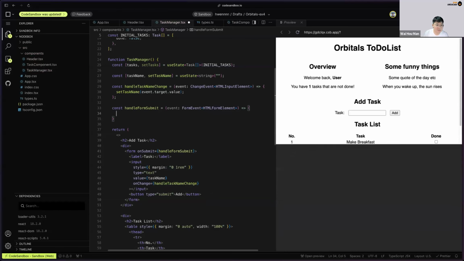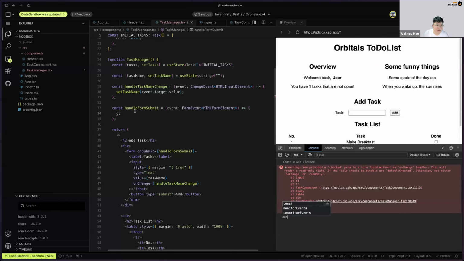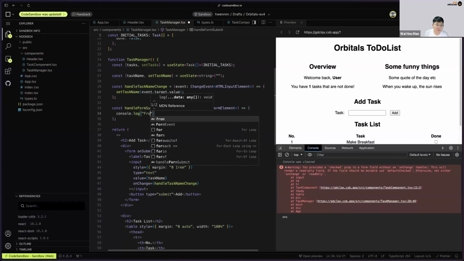Right now, let us do some checking to see whether we have done everything properly. So in the console, we can do some logging here: form submitted.